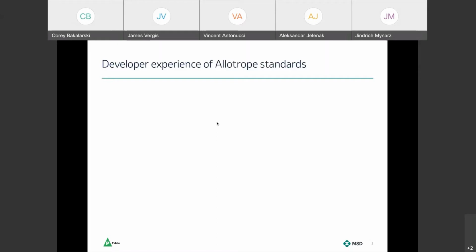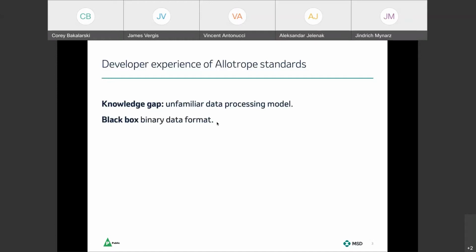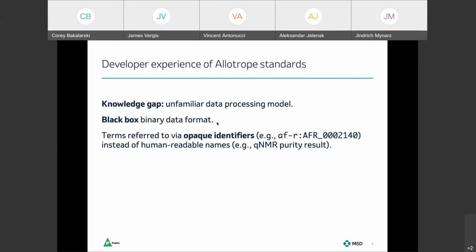So first up, I would say there is a knowledge gap between the usual knowledge that developers have and the ADF's maybe unfamiliar data processing model. At first sight, ADF is a black box. It's a binary format that requires custom tooling to work with. Terms in AFO are referred to via opaque alphanumeric identifiers instead of human readable names, such as this QNMR purity result instead of the alphanumeric ID.